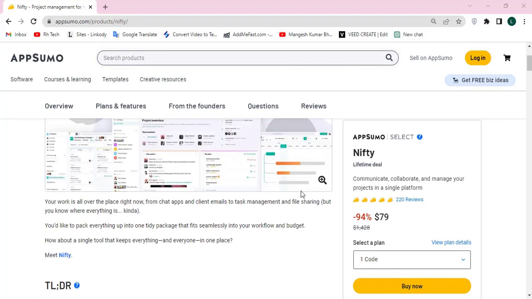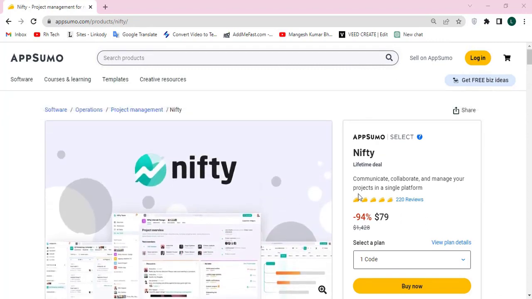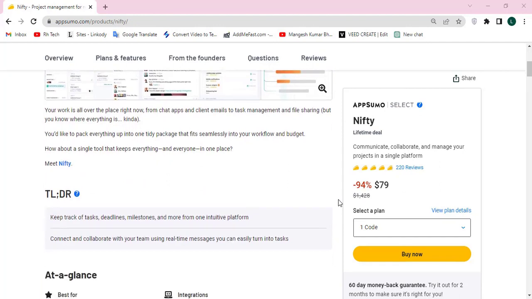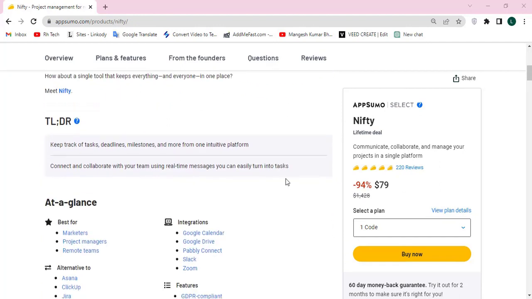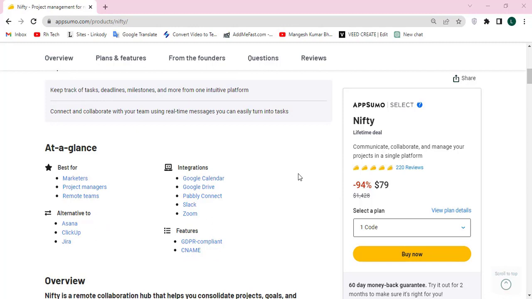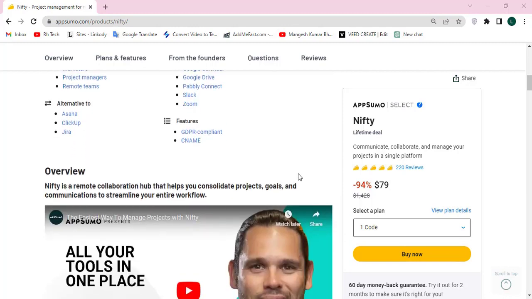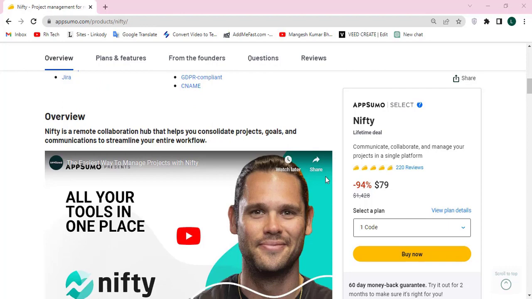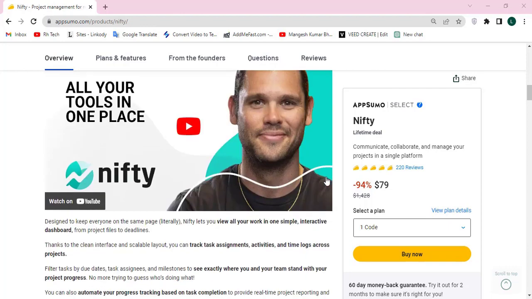Today I will discuss very useful and attractive project management tools. Within these tools you can connect and collaborate with your team using real-time messages, and you can turn them into tasks and keep track of tasks, deadlines, milestones and more in one intuitive platform. This tool is Nifty. Basically, these tools let you communicate, collaborate and manage your project in a single platform.